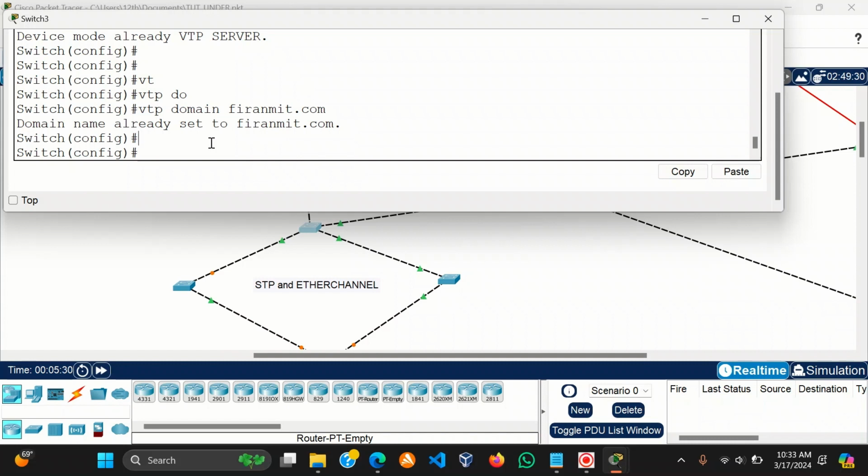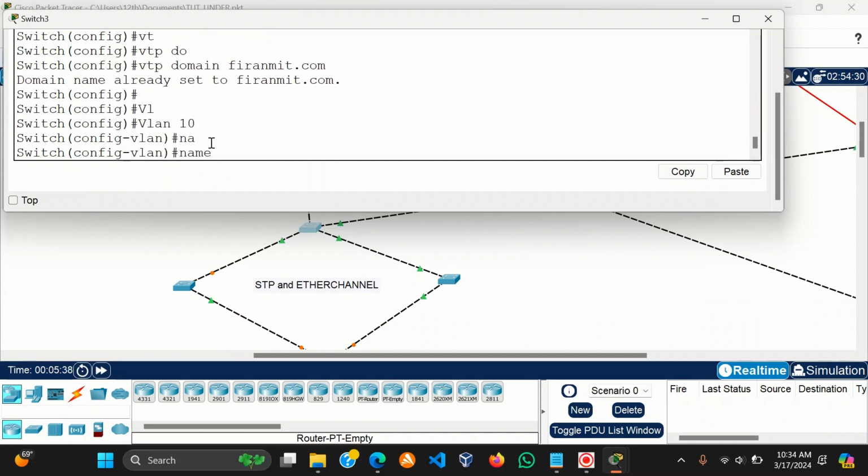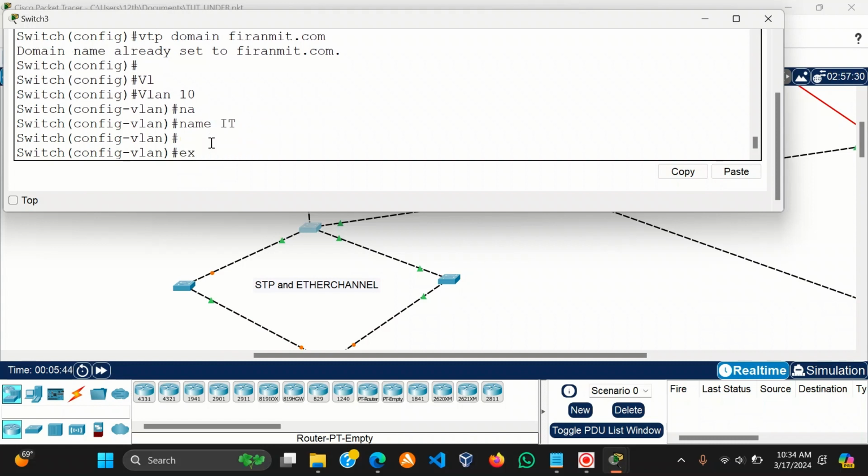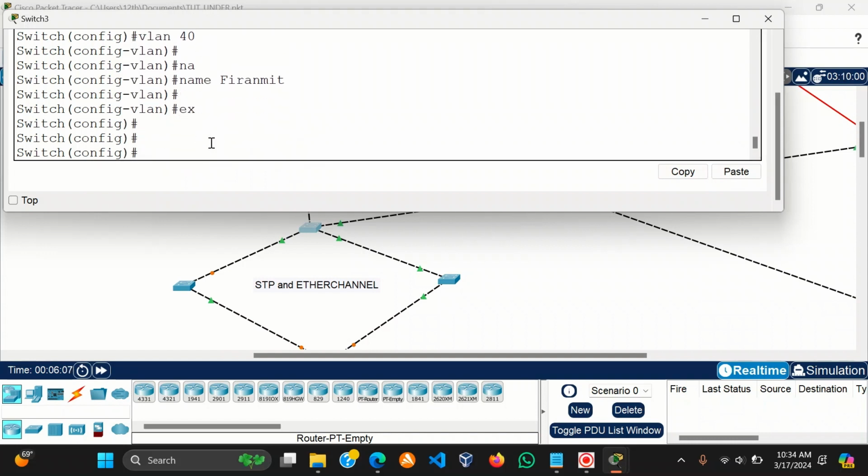So let's enable VLAN. Okay, let's create VLANs. VLAN 10 name IT, exit. VLAN 20 name staff, exit. VLAN 30 name student, exit. VLAN 40 name Firanmit, exit. Firanmit is my name. After that, it's enough.